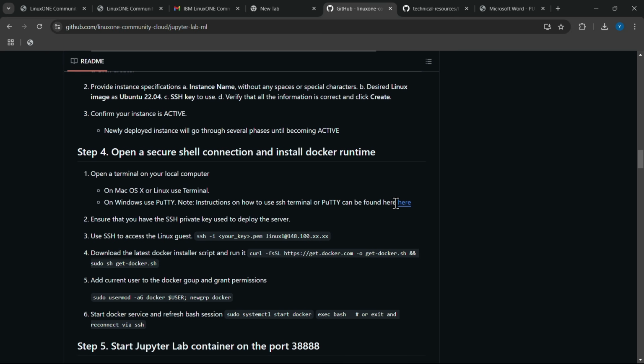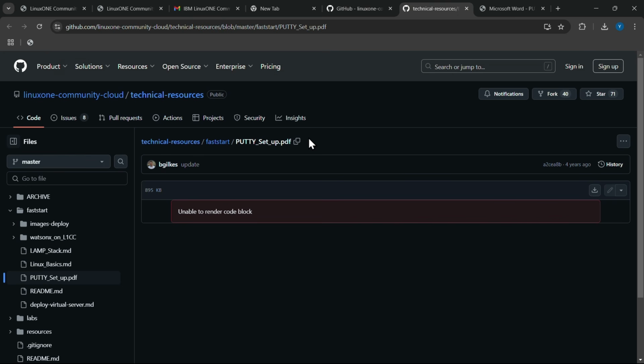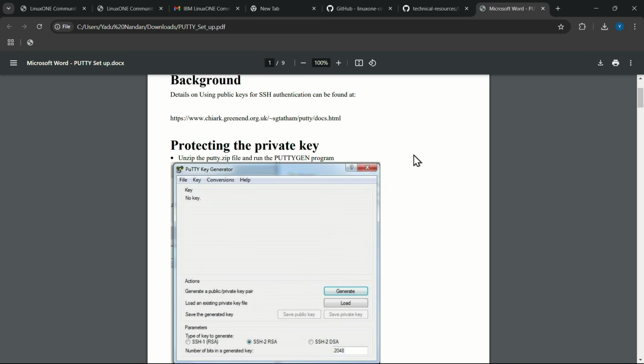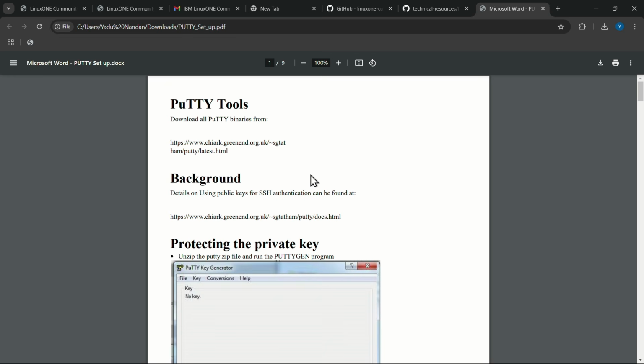So to install PuTTY, you can click on this link, which will take you to this page. Here you can click on this download file, which will download a PDF file that has instructions on how to set up PuTTY. They have a downloadable link to download PuTTY, but this is not the updated one. I have provided in the description. You can use that to download PuTTY.